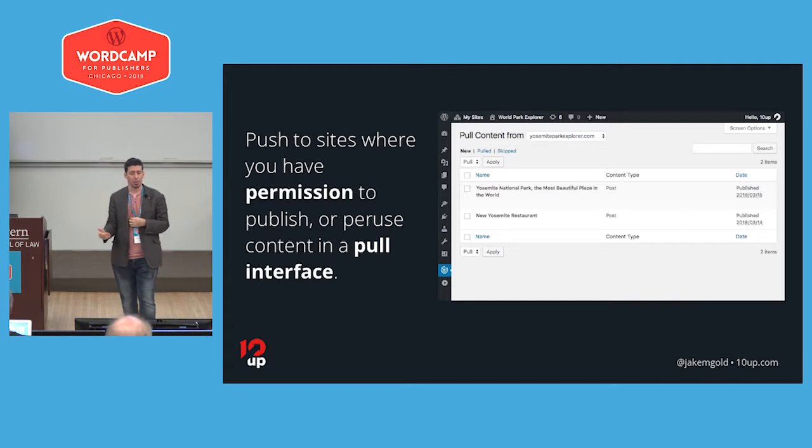You can also pretty quickly scan those. You can shove it over and say, skip this. I'm never interested in this story. Get it out of the way. You can go ahead and pull it over into the site.